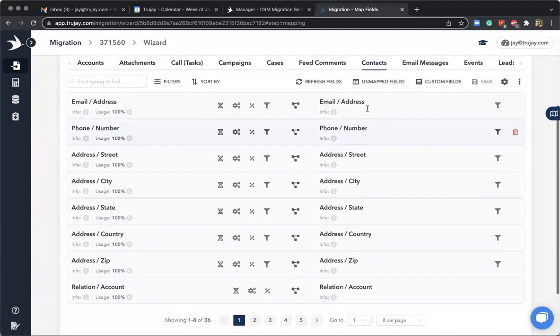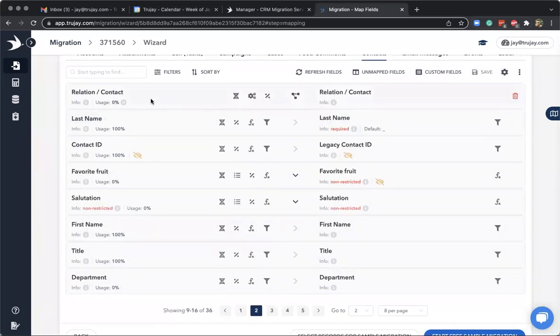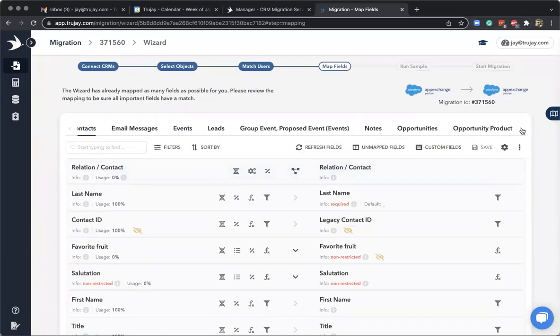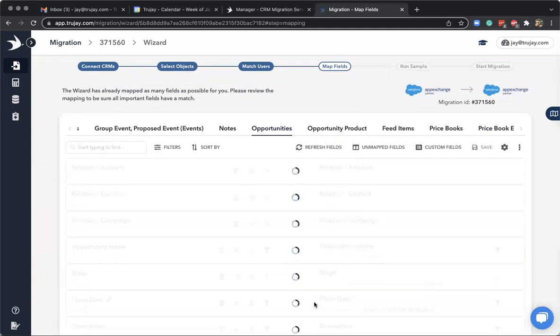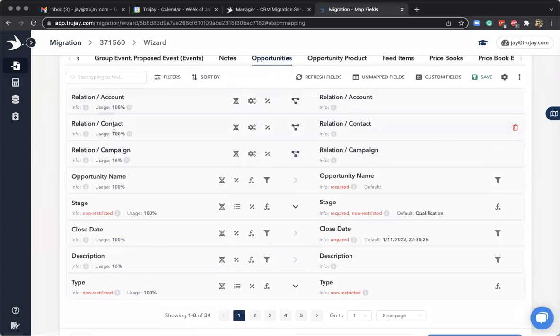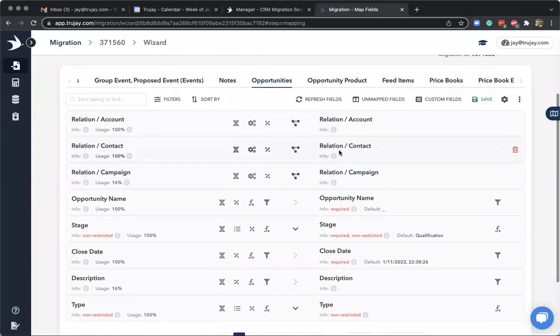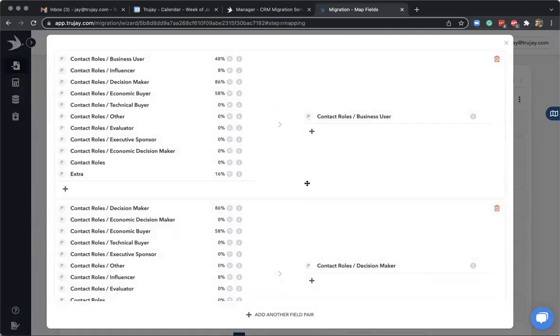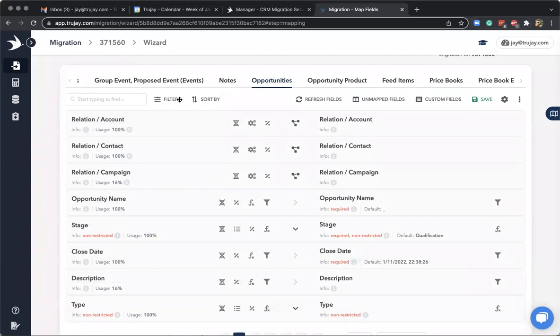The relations for each object are already set up for you. So you'll notice if we go to opportunities, we have the relations between the opportunity and account, contact, campaign, etc. All pre-built. If you go into this, you may need to make slight adjustments. If we go in here, you can see this needs to be adjusted. We want the business user to go to business user, so we probably want to remove the rest of these. But the associations are pre-built and can be adjusted from here.